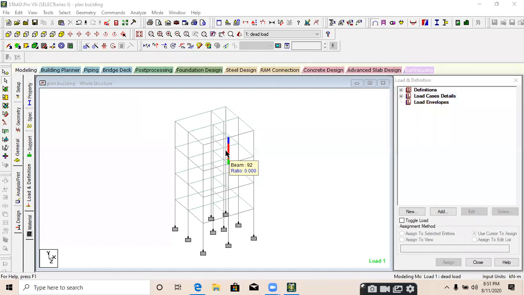Yes, we can do analysis, elemental analysis, sorry.